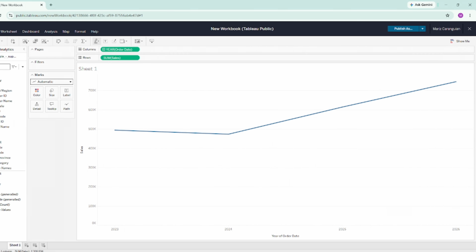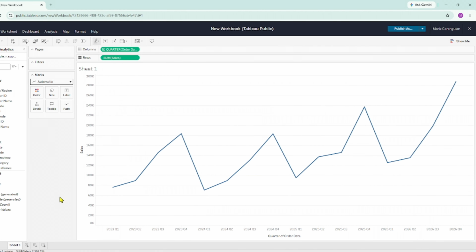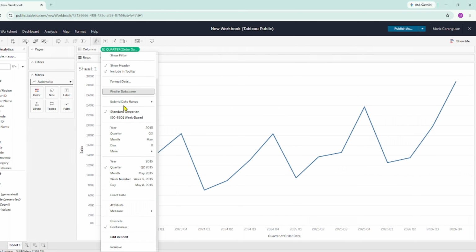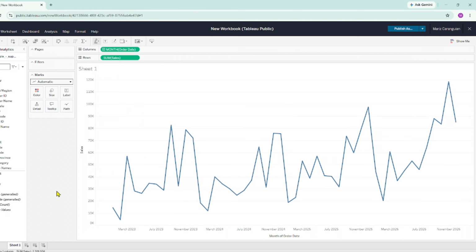Now we can see our sales trend from 2023 to 2026. Let's say that instead of by year, we want to see the sales trend by quarter. To do that, go to the order date pill in the column shelf and click on the arrow down button. And instead of year, select quarter. And there you go. Now we can see how the sales trend in more detail. We can even go further by changing the view to by month. And there you have it.